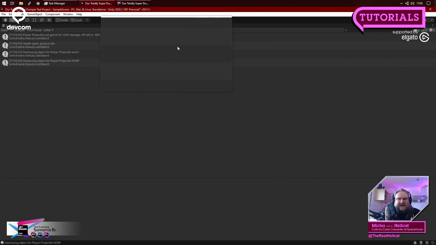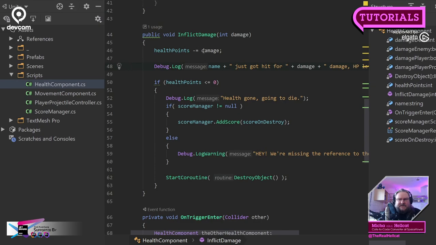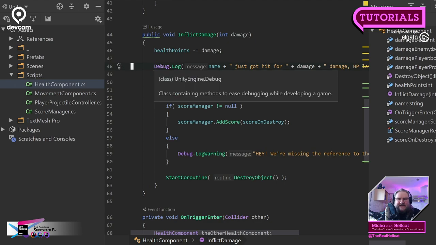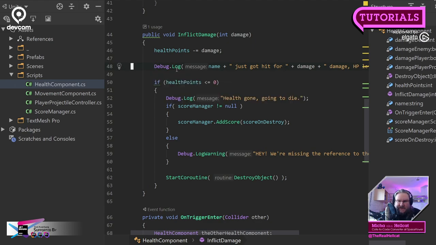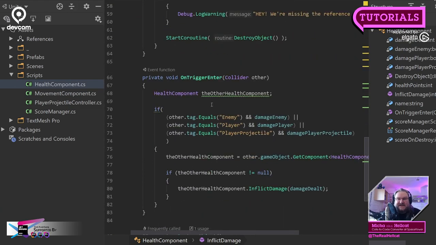Okay, let's make more debug logs. We are missing the enemy getting damage from our projectile. So let's not only log when you get damage dealt, let's also log when you do deal damage.